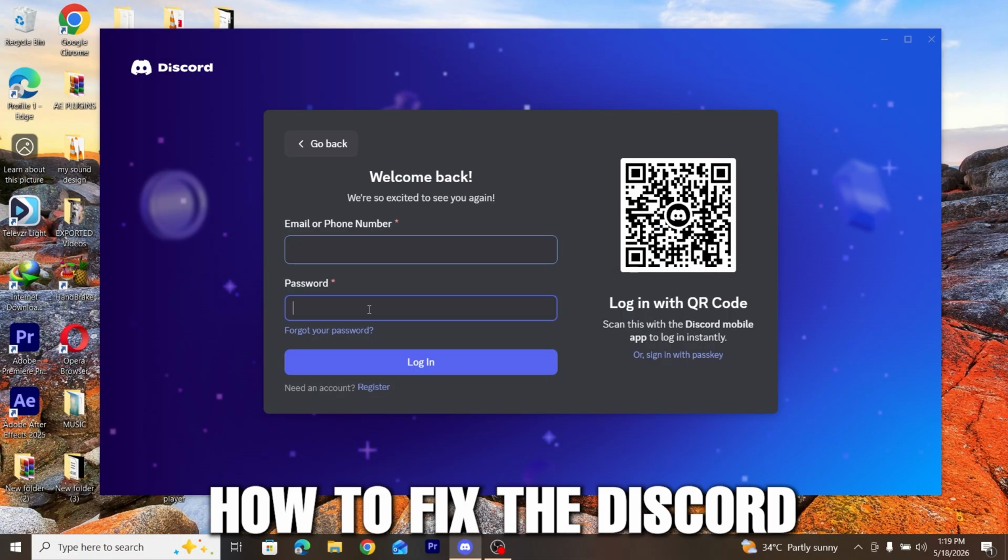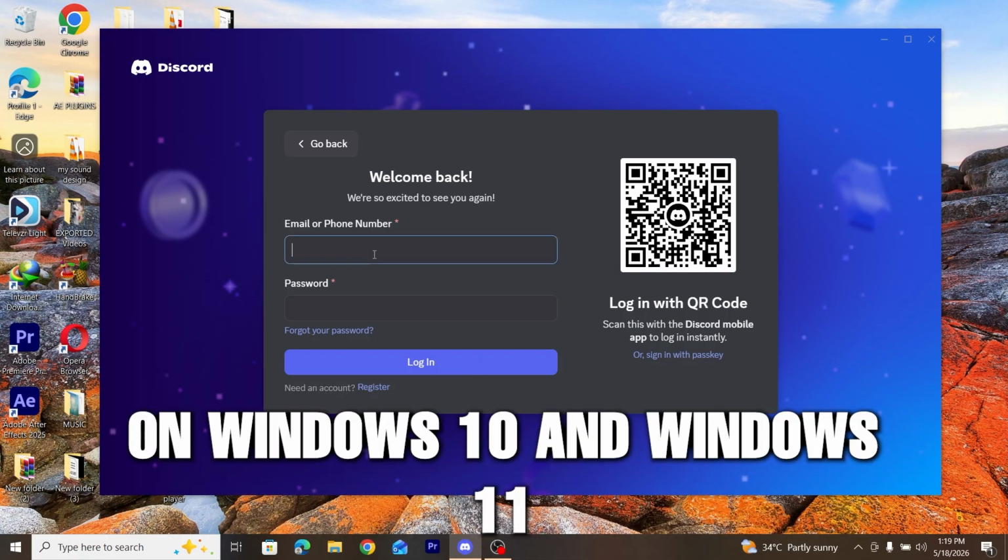And that's how to fix the Discord gray screen problem on Windows 10 and Windows 11.